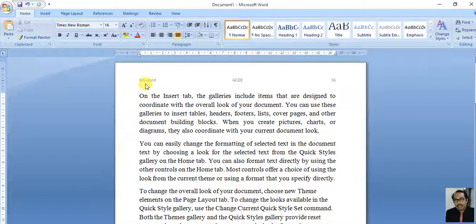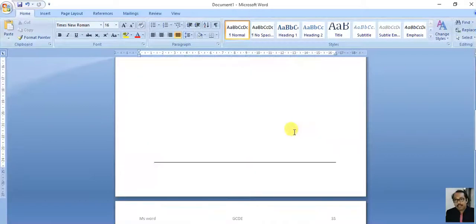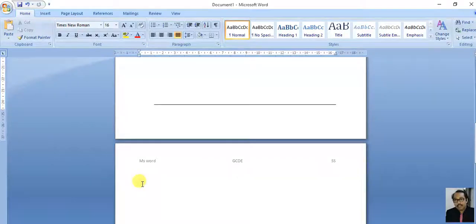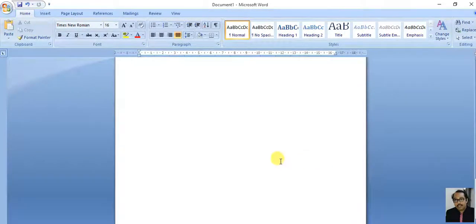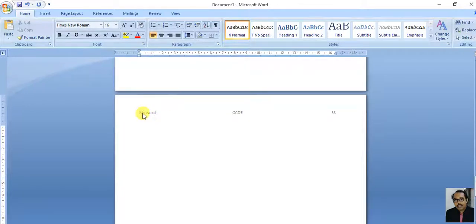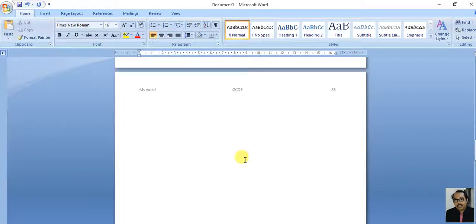So this appears dimmed in this page. Now if I go to the next page, you will find that MS Word GCD SS is present. If I go to page number 3, you can visit any number of pages. This will appear everywhere at the top of the page. There is no need to write this repeatedly in every page. Correct? So this is all about header.